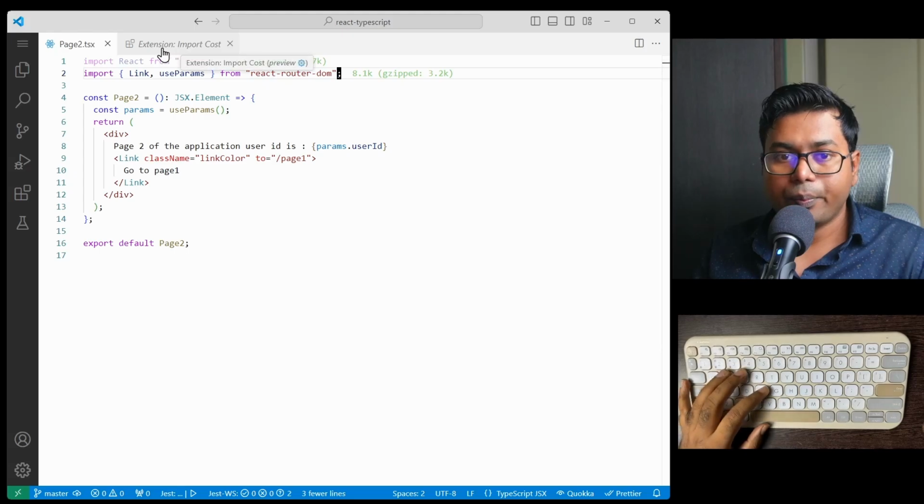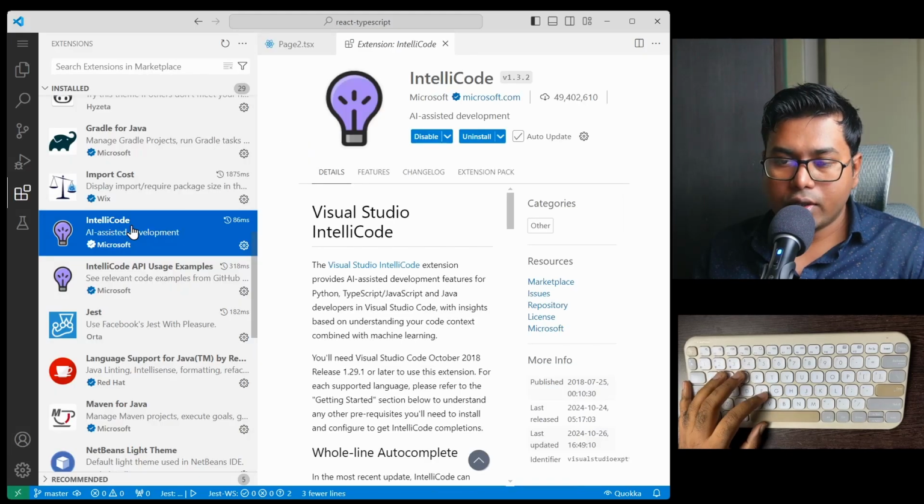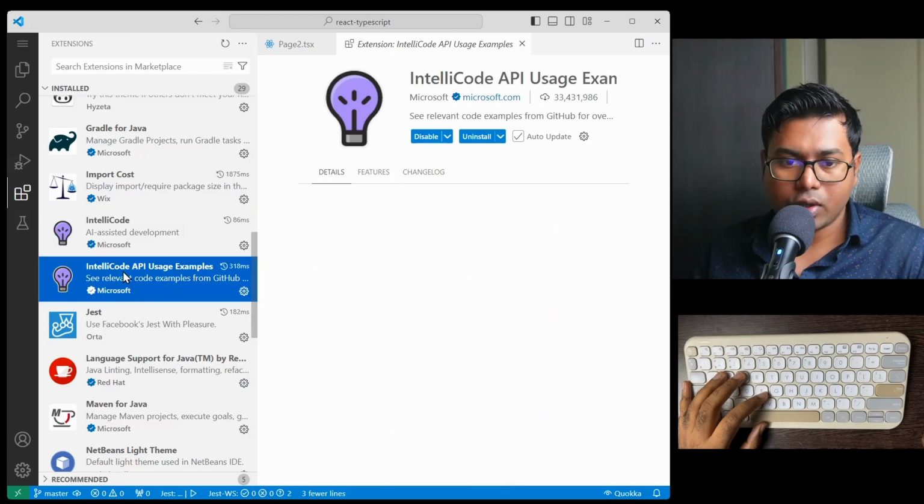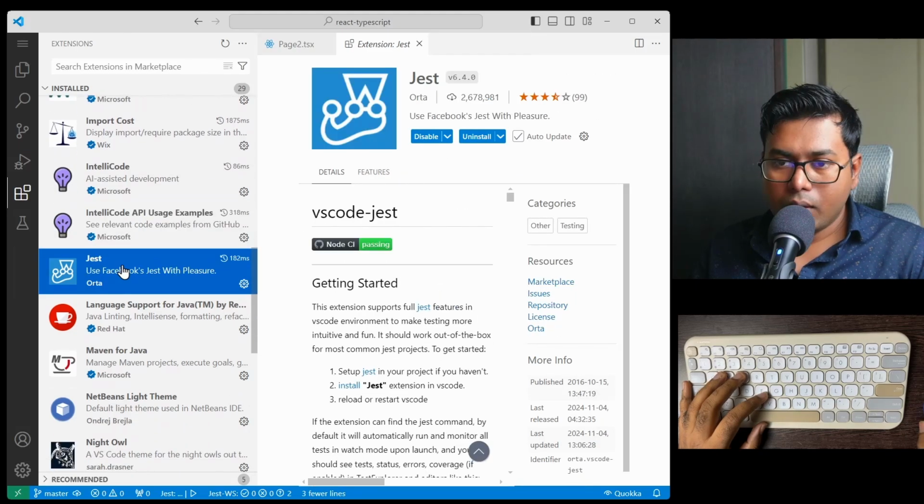So it is useful sometimes if you are concerned about the performance. Then this is IntelliCode, something from Microsoft, some AI assisted development. I think I was experimenting with it, but I don't really use it. This is also the same.